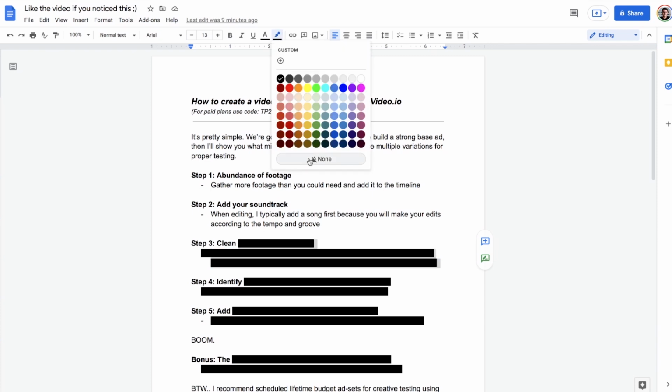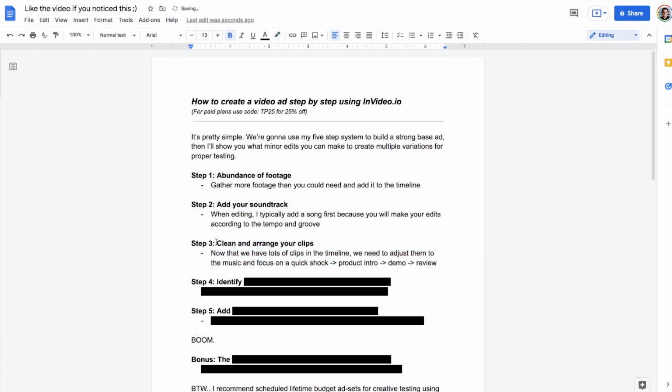Step 3 on the highlight is to clean and arrange your clips. So we have all our clips, we have a soundtrack, but now we want to fit the clips into a timeline and make a little bit of a story. So we're going to cut down the time from over a minute of footage to, I'm going to aim for 25 to 30 seconds.